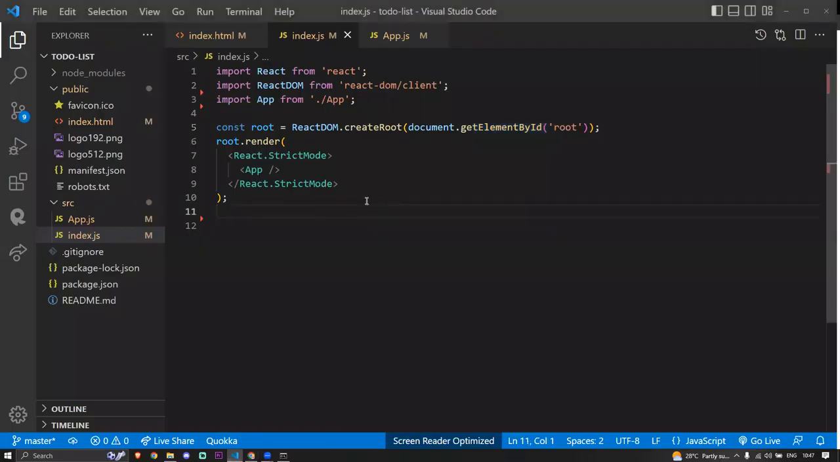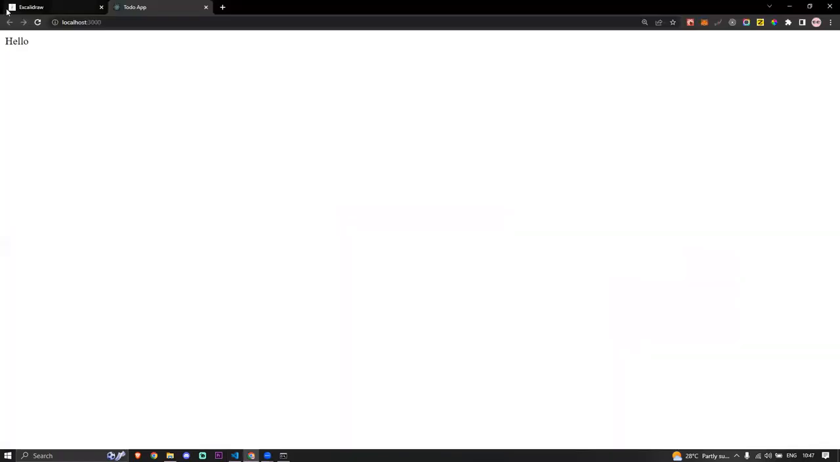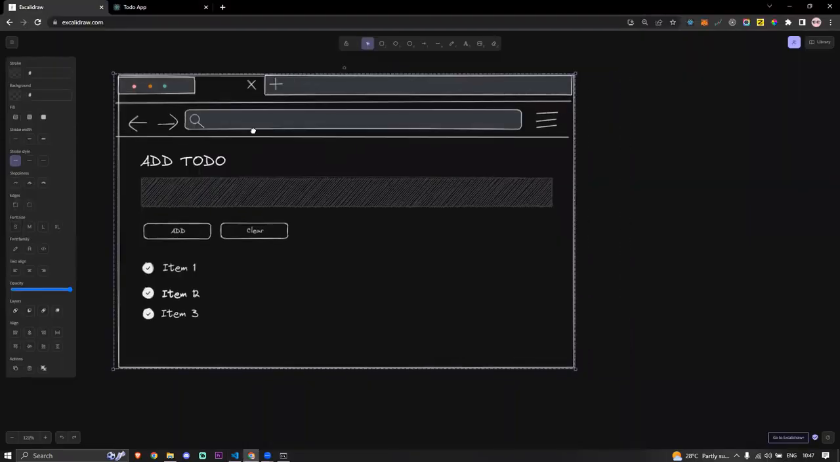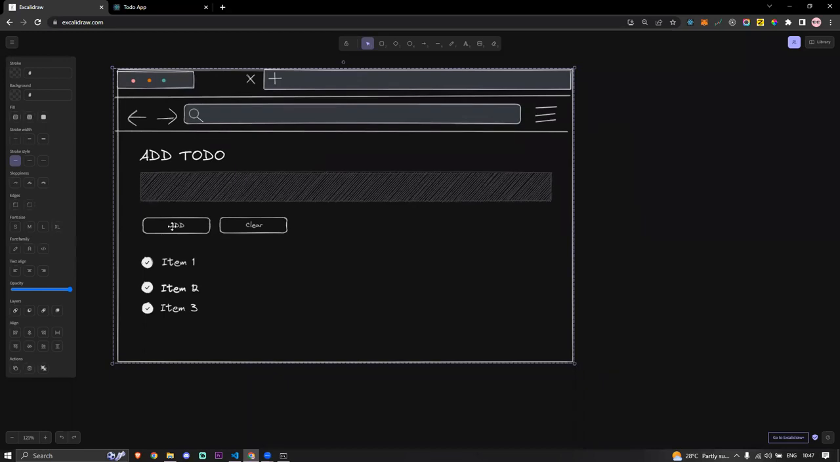Okay, so now the first step for the application, you see, we have a look at the UI here. We have a heading, an input, a button, and a list of components here. I'm just going to make the list a component and also the input. Okay, so now coming back here.